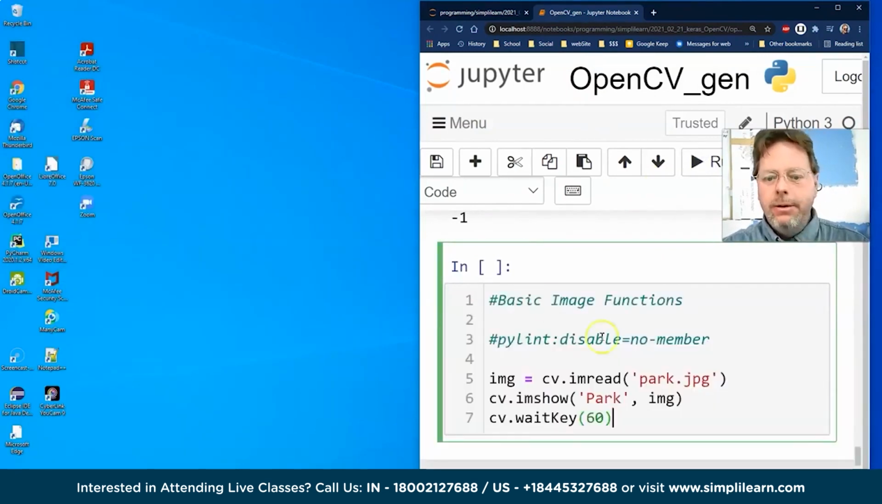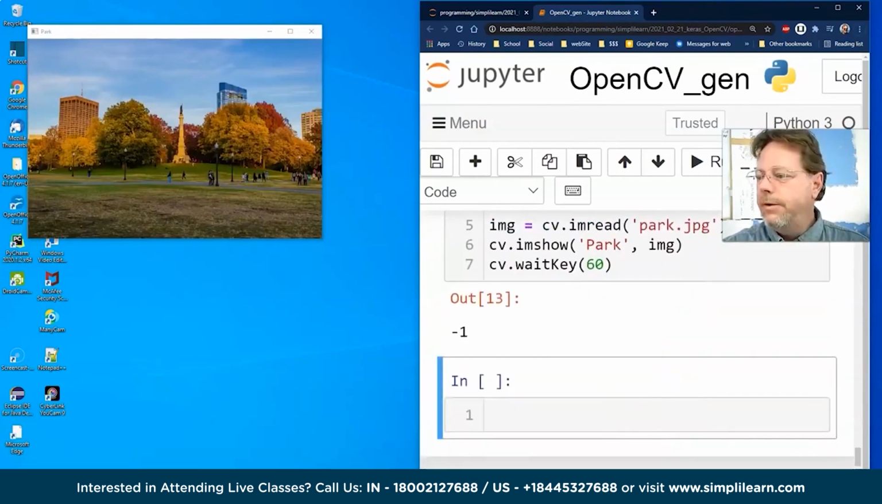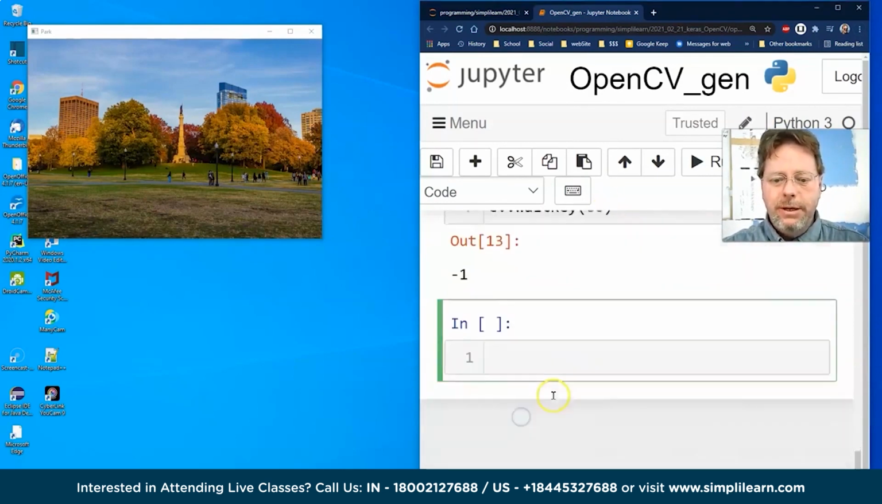And here we go. You remember this one. We're going to load our image. In this case, we're going to load the image park, and we're going to display park. We get that nice view of the park. That's what we did before. And there's so many things that are built into OpenCV on here.